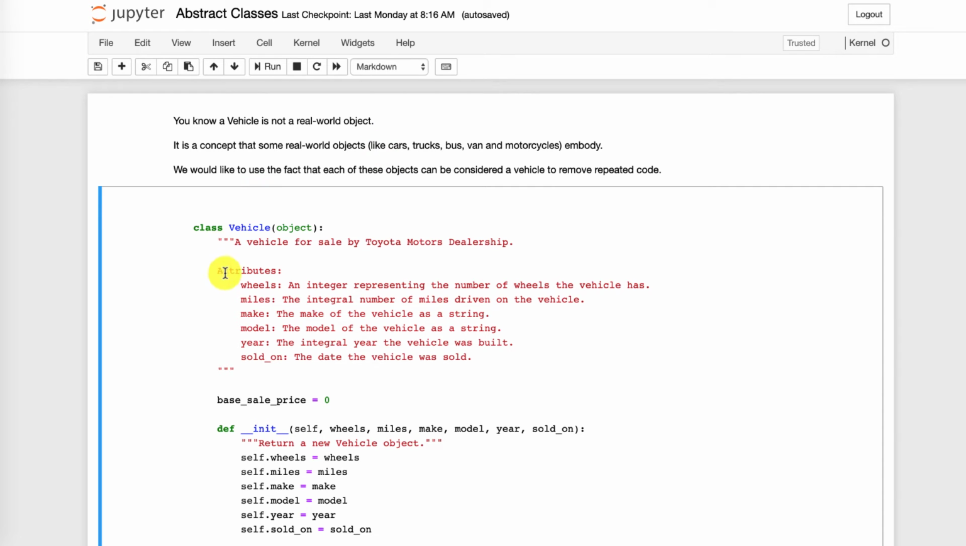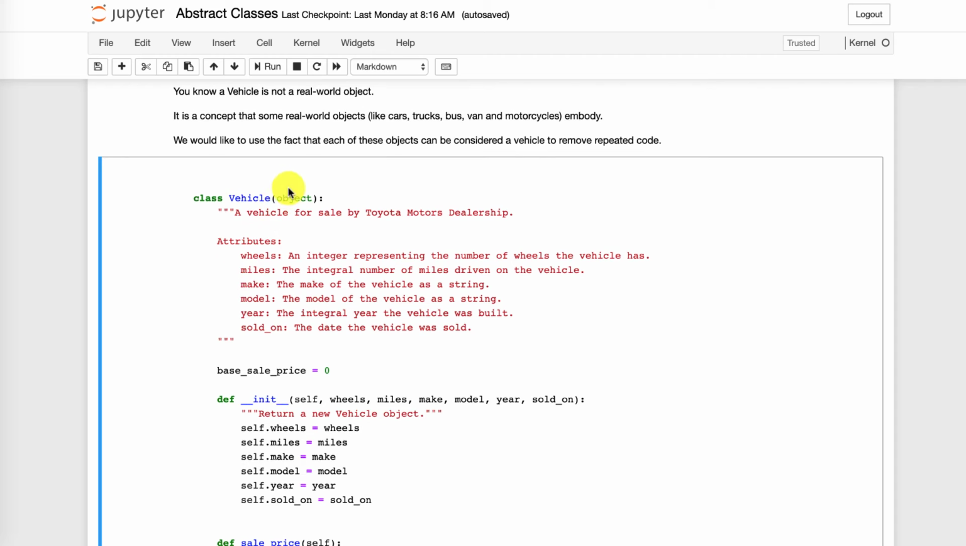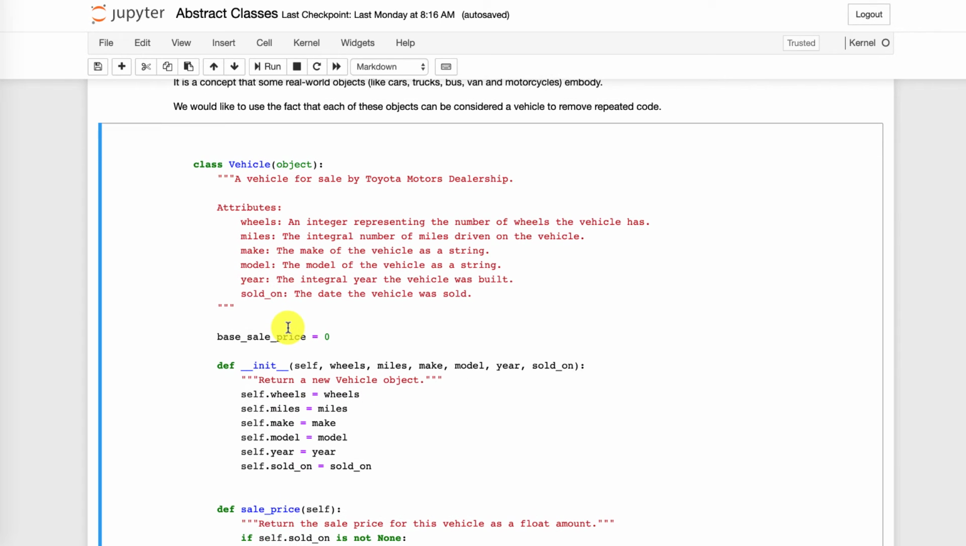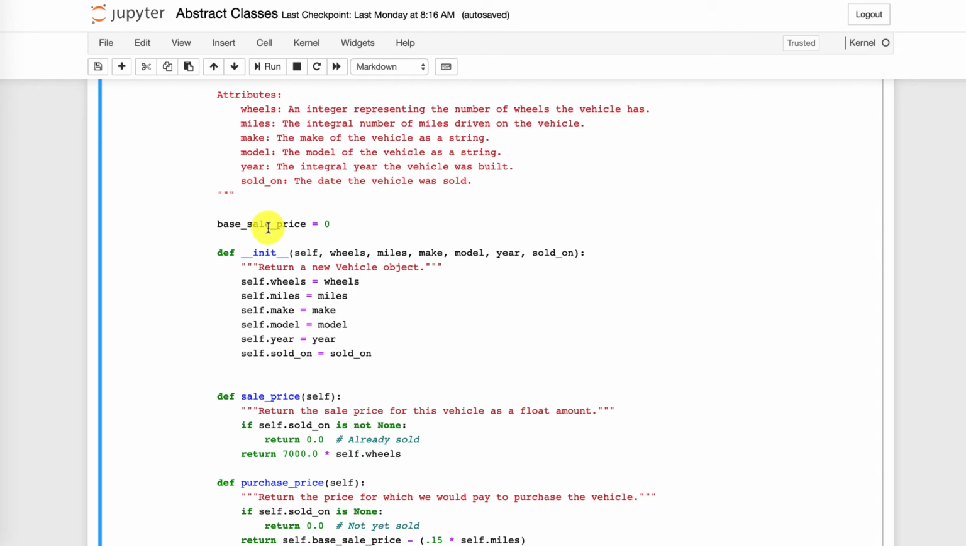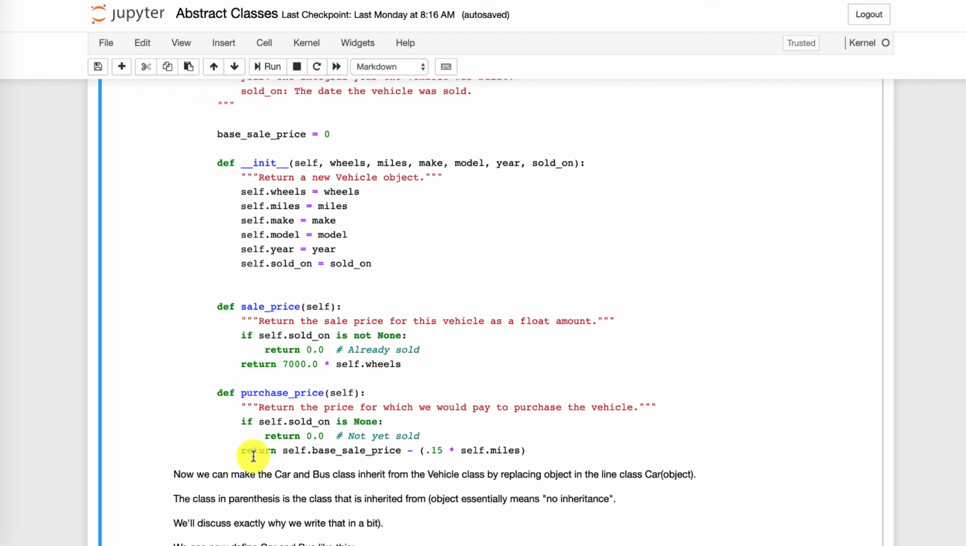So let's see, if we have a class Vehicle, a vehicle for sale by a Toyota Motors dealership, these are the attributes: wheels, an integer representing the number of wheels, miles, make, model, year, and sold on, the date the vehicle was sold. The base sale price is 0. Here, we can see there are three methods.